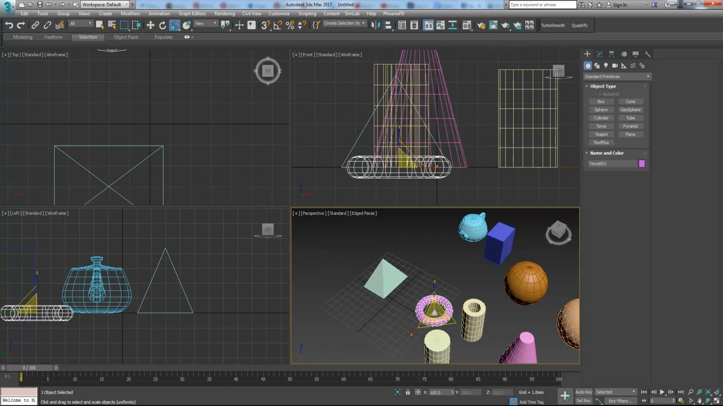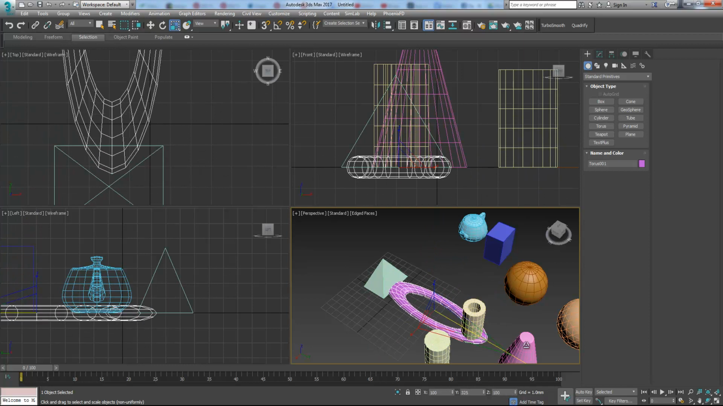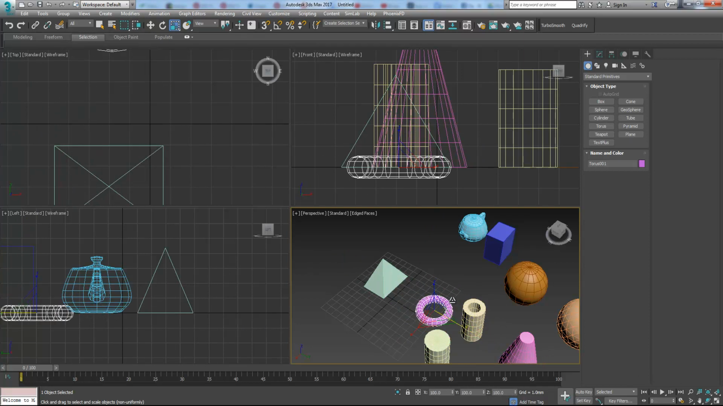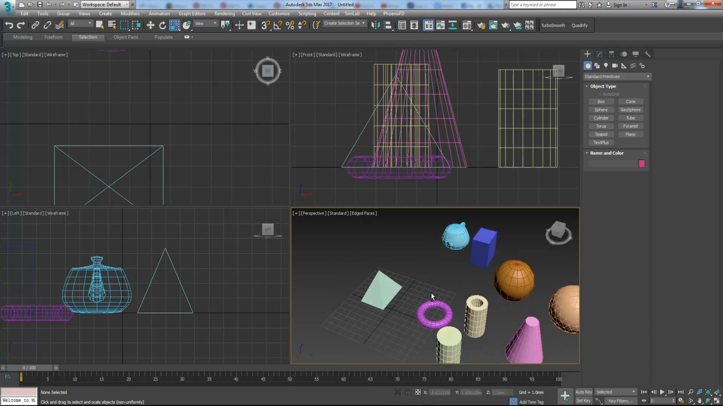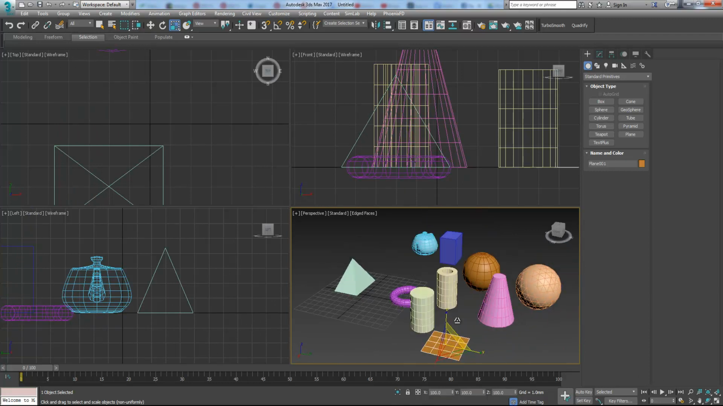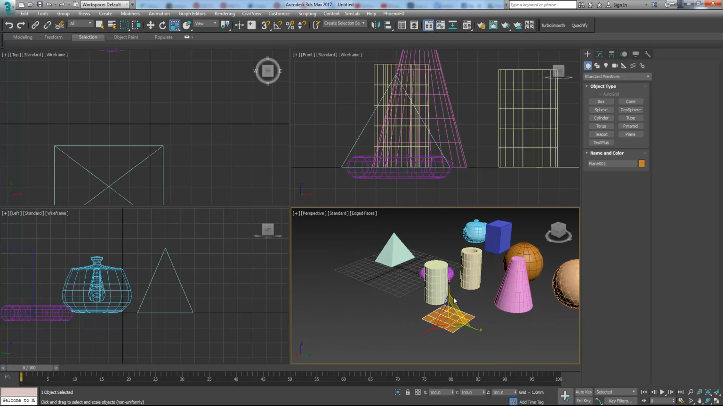The same with other objects. We can squash it, we can stretch it, pretty much anything. We just can't scale the plane like this because it doesn't have any thickness, and if we manage to create a thickness of this plane we can scale it, but we can still scale it like this.